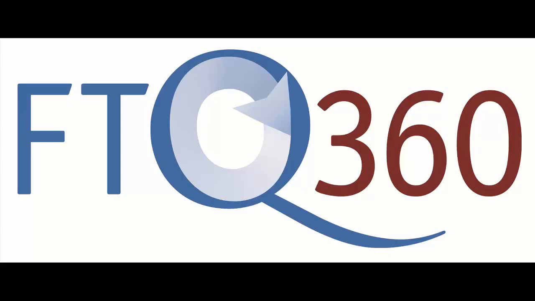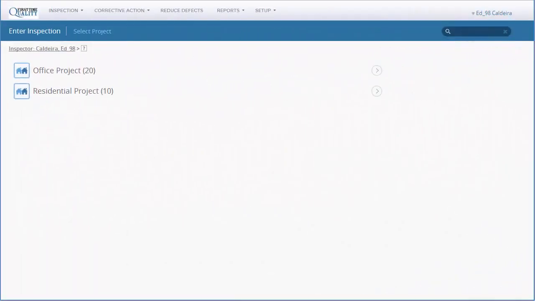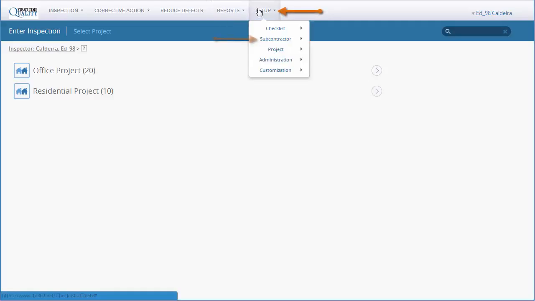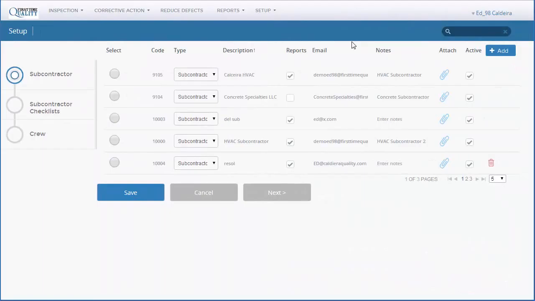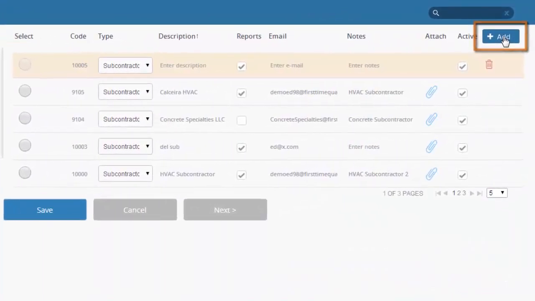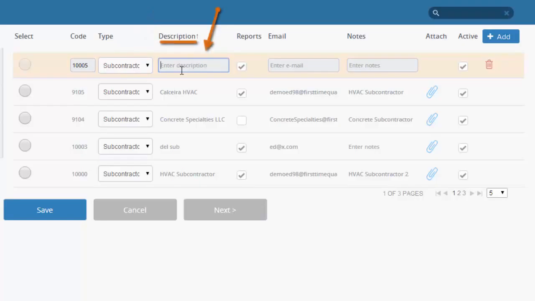In this video, you'll learn how to set up subcontractors in FTQ360 so you can track inspections to the subcontractor. To get started, go to Setup from the main menu and choose Subcontractor Setup Process. Click the Add button. Leave the Type as Subcontractor and enter the contractor's name.